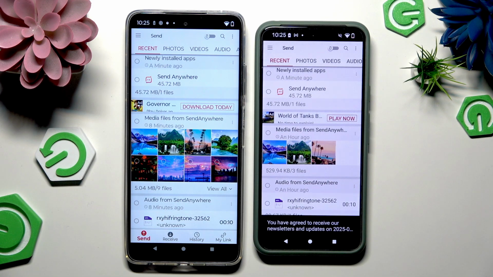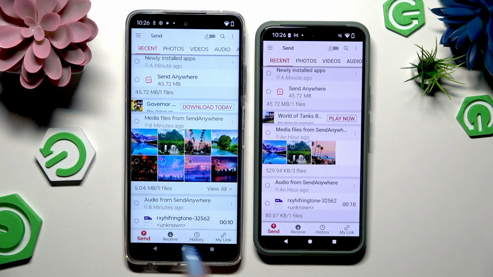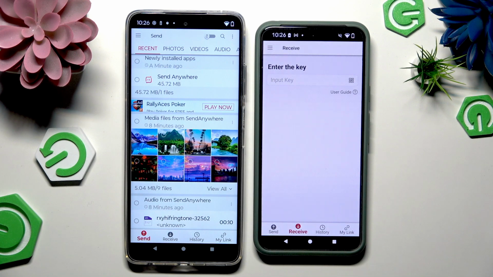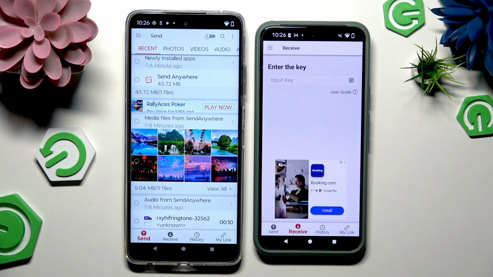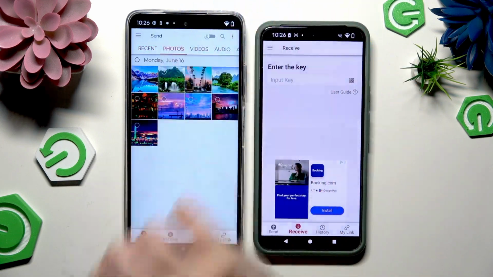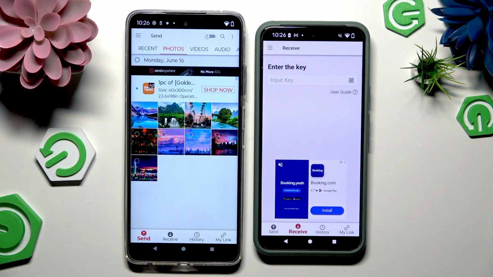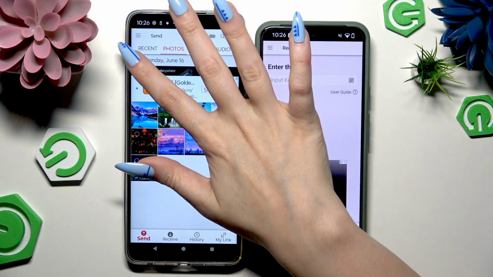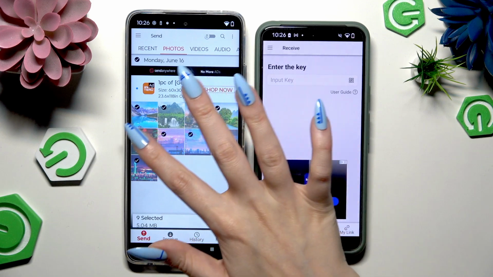When you finished, hit send at the bottom left corner of Motorola and receive right next to send at the bottom of an Android. Also on Motorola, using all of those categories at the top, pick all of the files you wish to send. I will go with only a few, just for example.